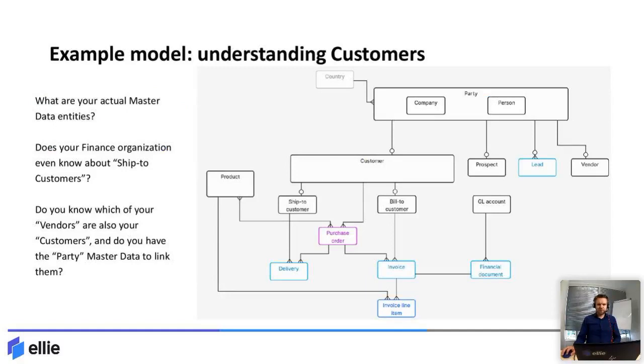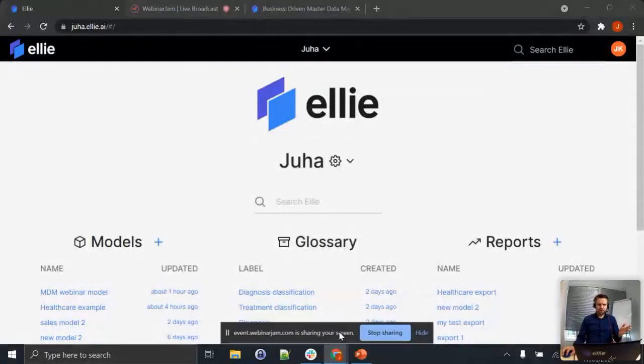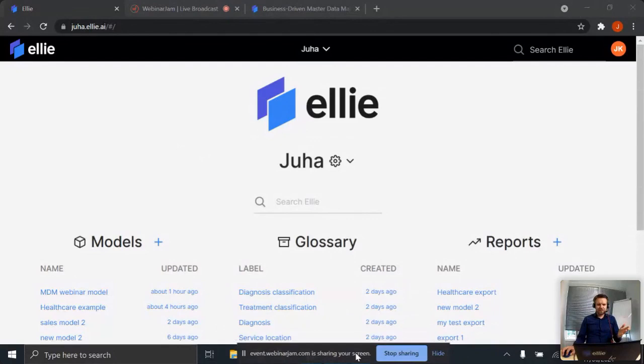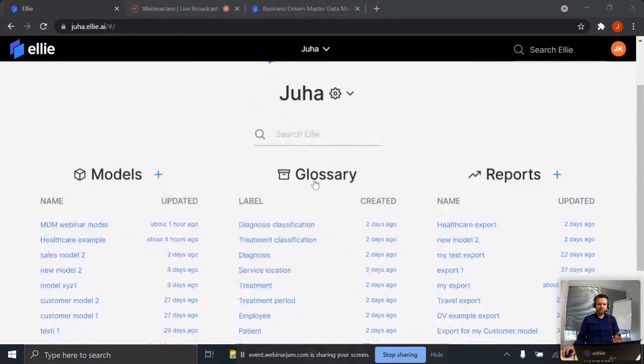Let me just jump very quickly to Ellie here, because what I want to show you is how we approach these kinds of models. Now, what you should be seeing at least is my Ellie here in a Chrome browser. As I said, this is a completely cloud-based and web-based application, no installations. This is my personal environment here. And we have a bunch of models. We have the business glossary, more on that very soon.